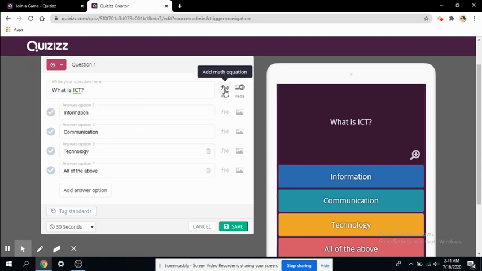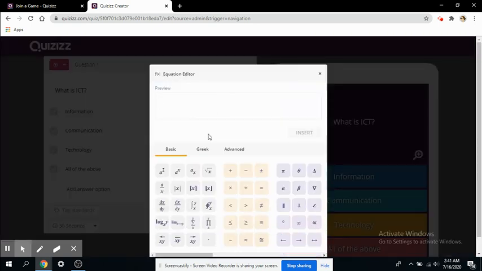Now here you can see the function to add a math equation. You can directly add a math equation here. You can click on this and add a math equation here. These are all the symbols available, and whatever equation you want to insert, you can directly insert it.